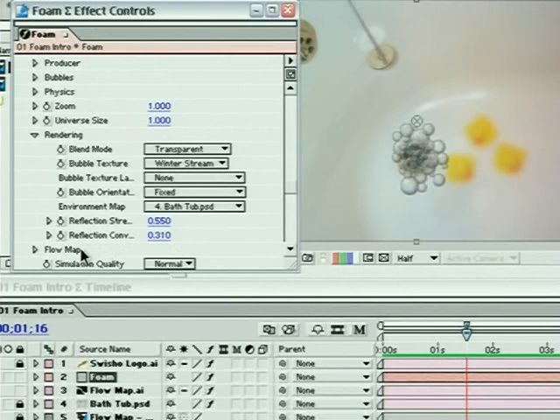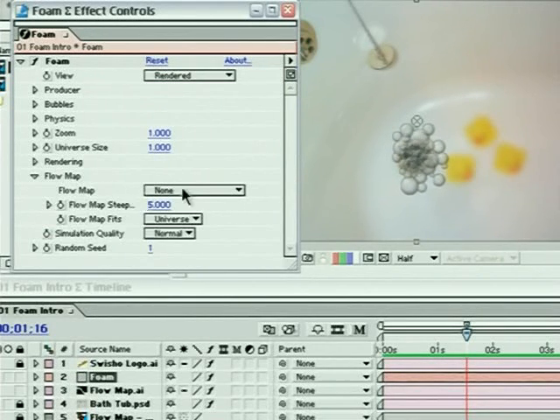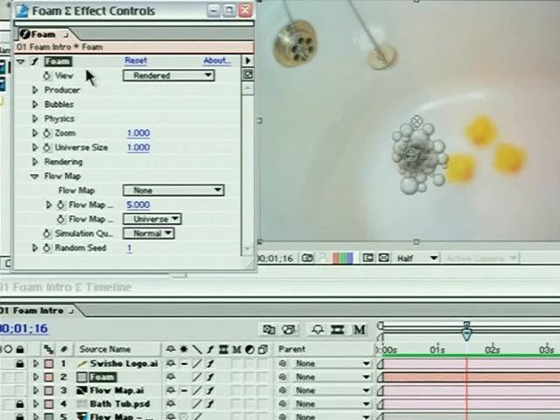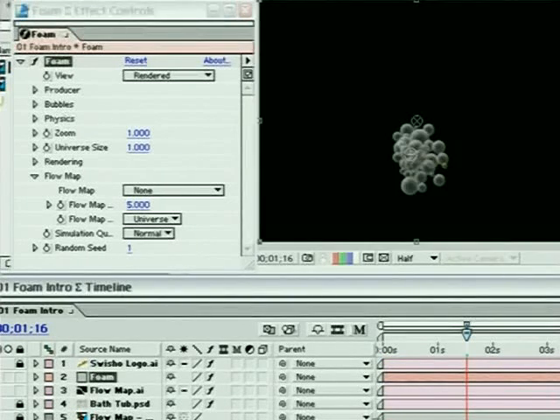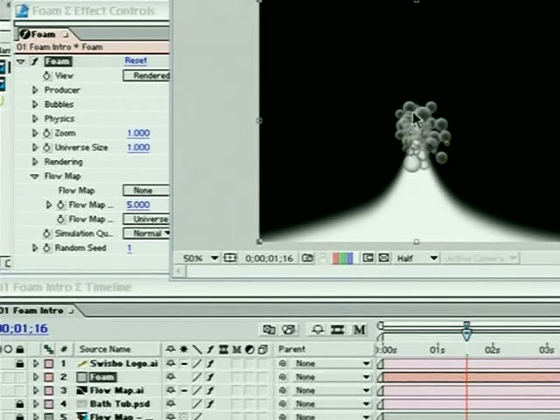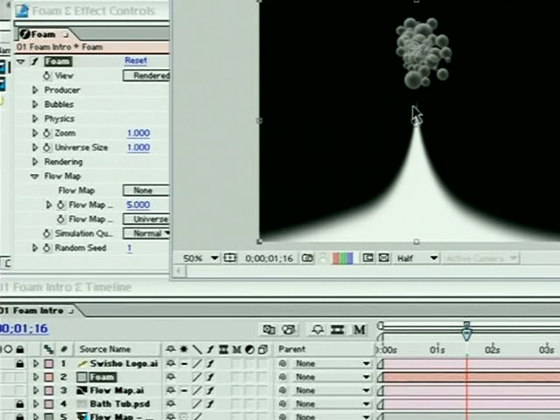Now, a flow map is a way that you can use the luminance of another layer to control where bubbles go on screen, and this is one of the features that makes foam such a powerful particle system. If, for example, we turn off our bathtub image and turn on the flow map image, you'll see we have a black layer with this kind of white mountain in it. And the white mountain has a feathered edge and a very sharp point. Now, a flow map in foam is just like a terrain map that we would use for displacement, for example, in Wave World. One limitation in foam is that a flow map has to be a still.